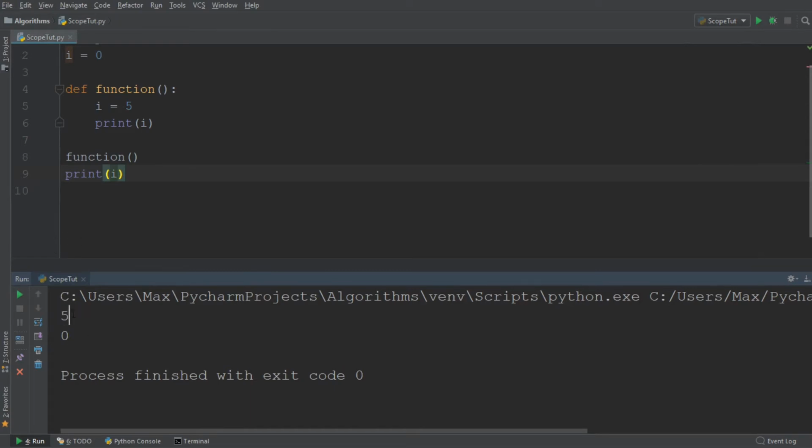So the first 5 that appears in the console output is the 5 which results from the call to the function. It is the print over here, which prints out the value of 5 after we call the function. And then the second number, which is the number 0, is the result of the print statement I made down here, which prints out i at the global level, which is equal to 0.